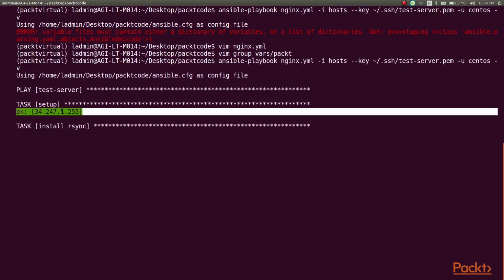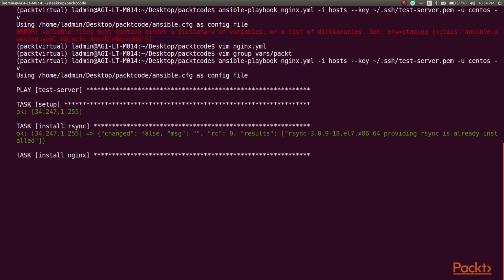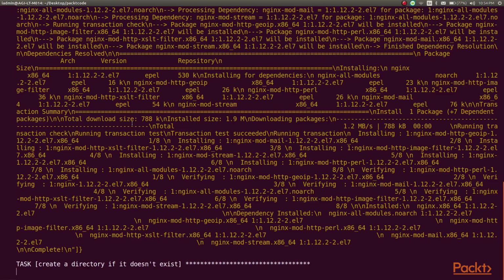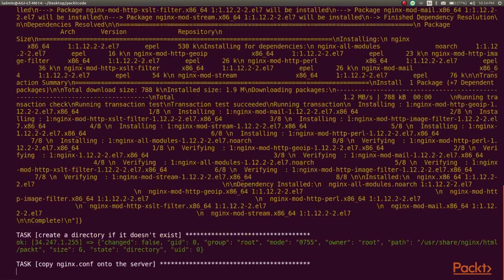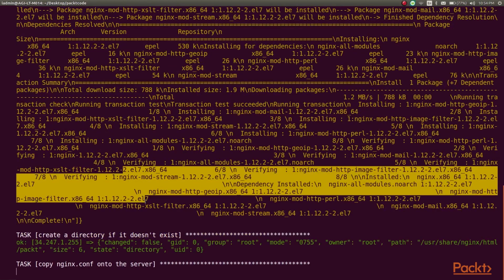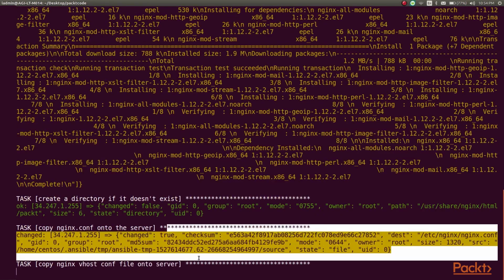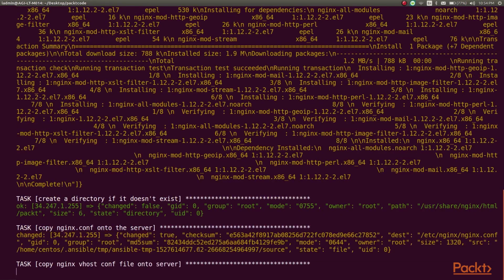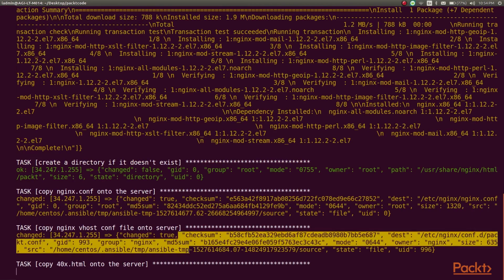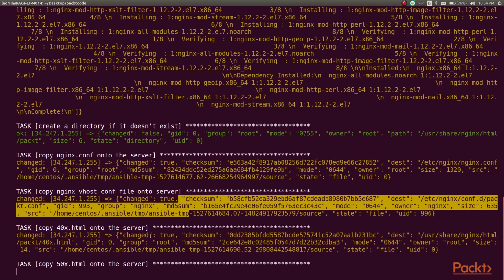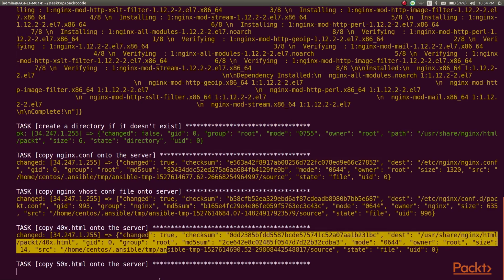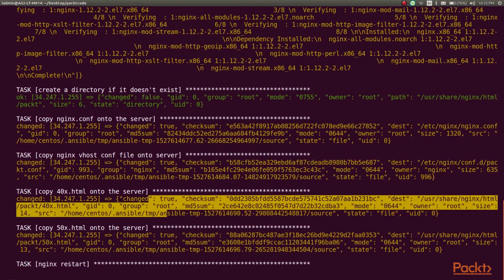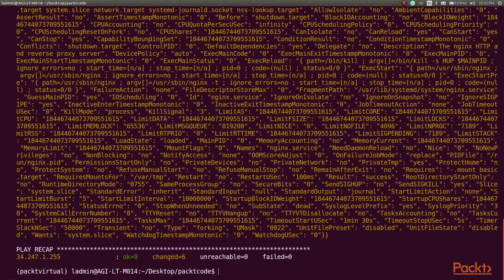First it checks the connectivity, then it installed the rsync module, and it says rsync was already installed. Now it installed the Nginx package on our machine, which was the host server. It is now configuring the configuration files for Nginx. This is the configuration of the virtual host. Now some basic files, which are 4xx HTML and 50x, and at the end I've asked it to restart the Nginx service. Now to test it, we can check on the browser if it is working or not.